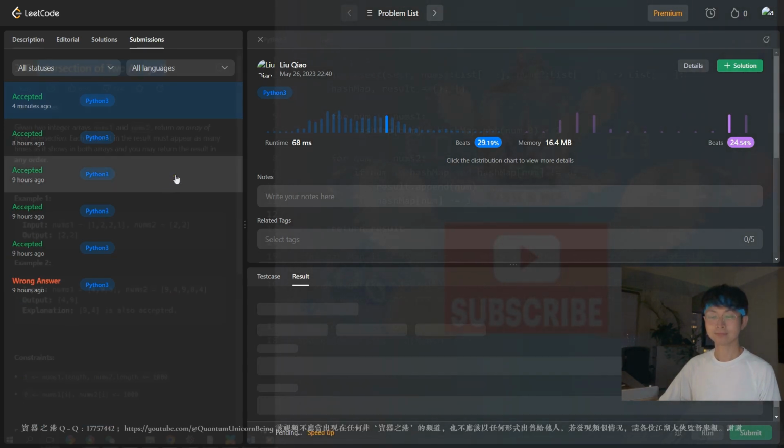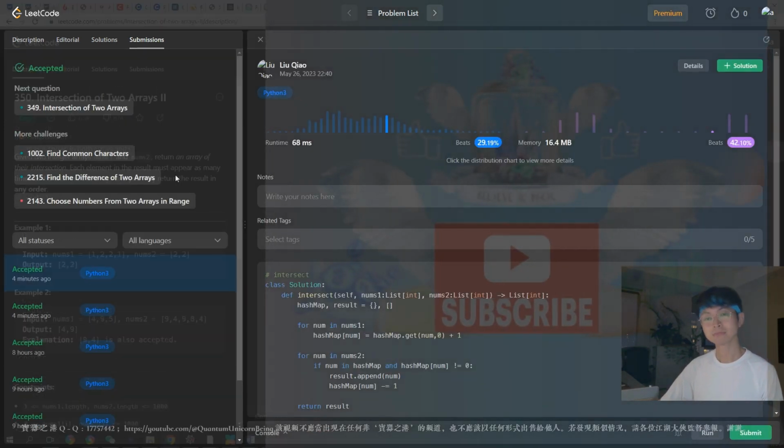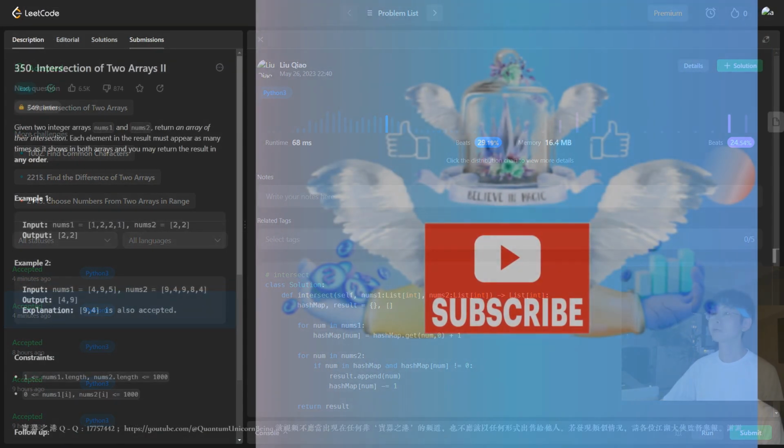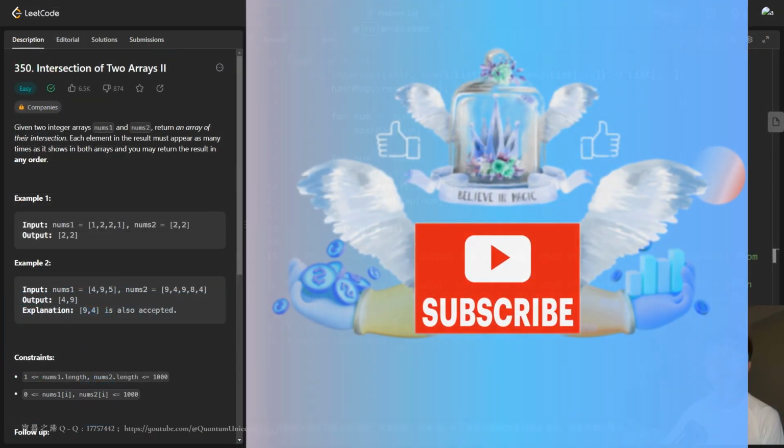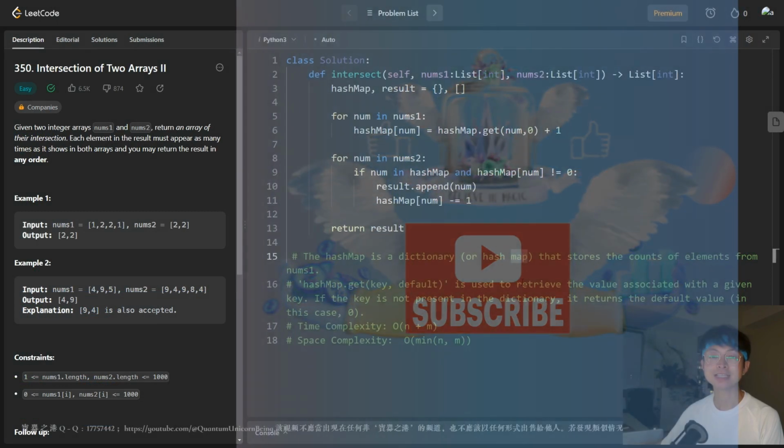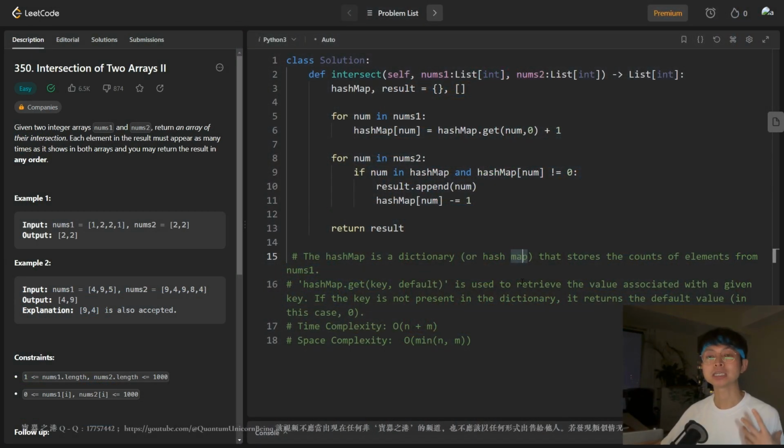This is Quantum Unicorn. The LeetCode problem we are solving in this video is Intersection of Two Arrays 2. The intuition behind this solution is to use a hash map, aka dictionary, to efficiently track the counts of elements in nums1. By maintaining a count of each element in nums1, we can accurately determine the intersection with multiplicities when iterating over nums2.